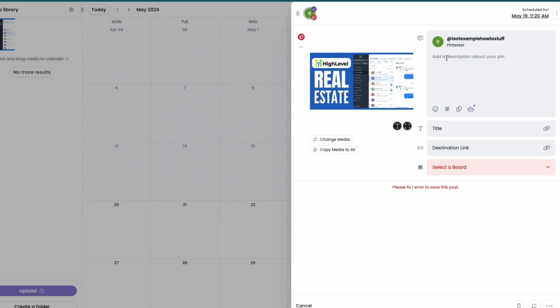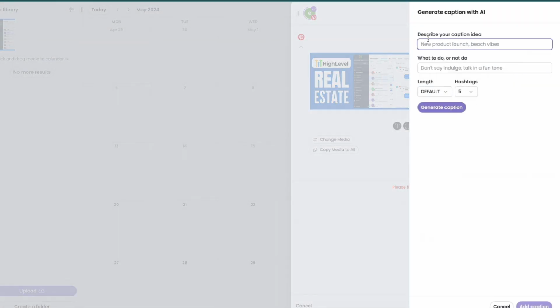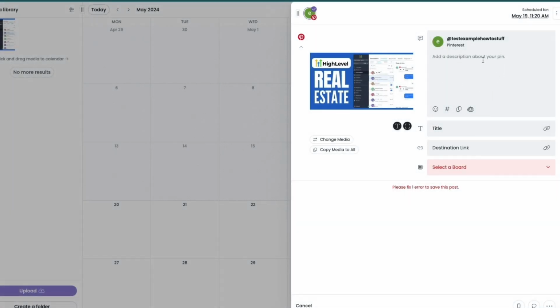For this one I'm uploading it onto Pinterest. Here you can add a description about your pin. You can also use the AI captions right here, so click generate caption with AI. Then you want to describe your caption idea, what to do or not to do, the length of the caption, and the amount of hashtags. Once you click generate caption, a caption will be generated right here.